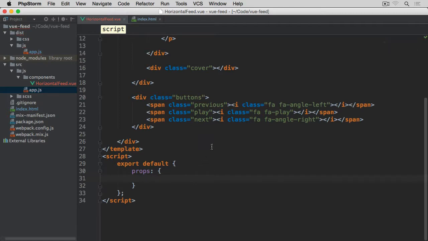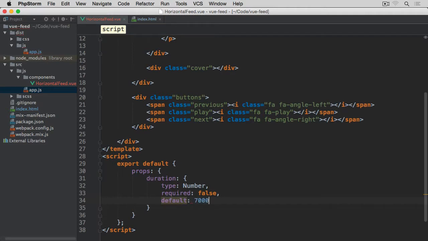For the properties, we're going to start with duration. Duration will be of the type number. We want this in milliseconds. This property will not be required, so I'm going to set required to false, because we are going to specify a default value of 7,000 milliseconds, which will give us 7 seconds. So by default, each item will stay for 7 seconds before it's changed to the next one. Okay, so that's the duration.